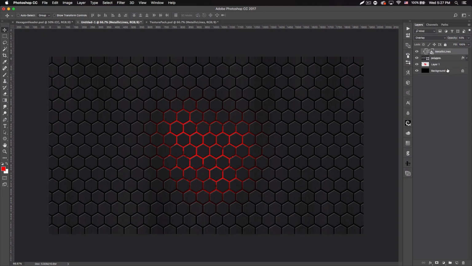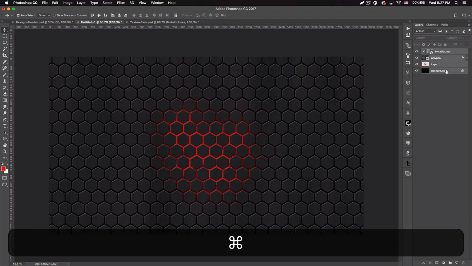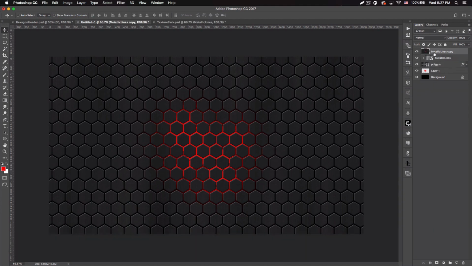And then when you're done with that, you can just select everything, and you can either just Command E or duplicate and Command E, and now we have our texture.